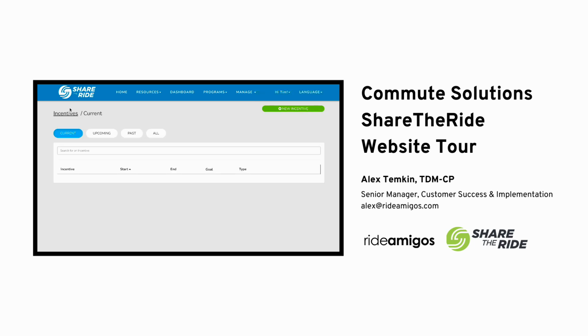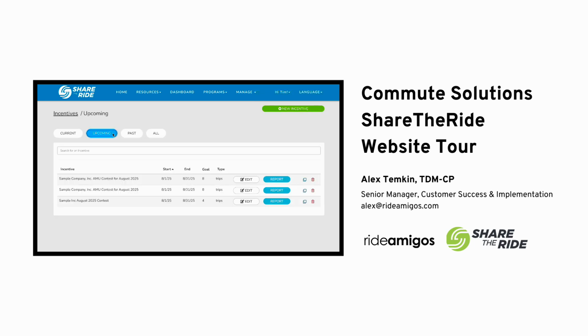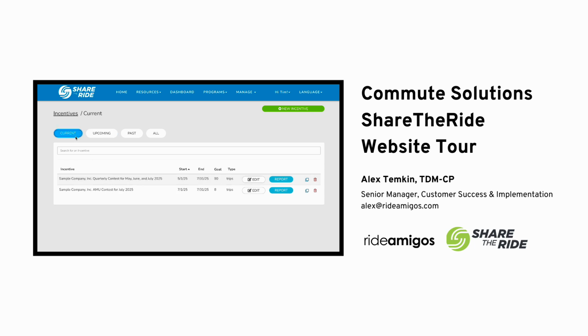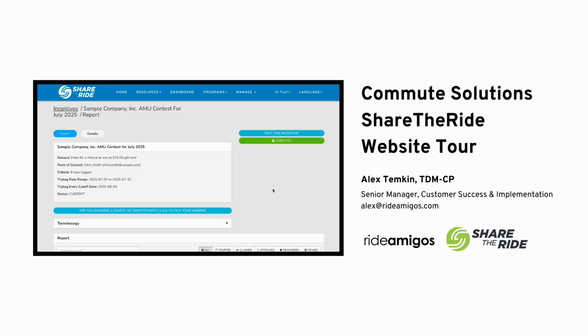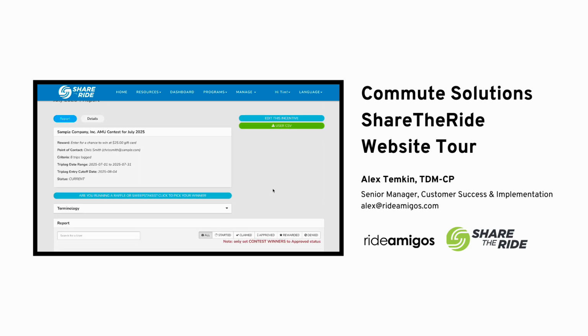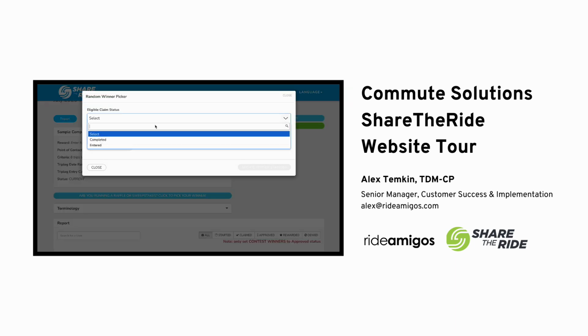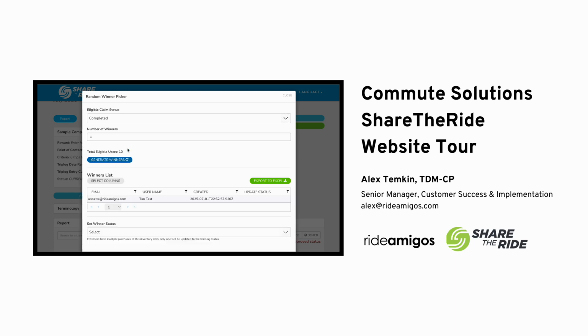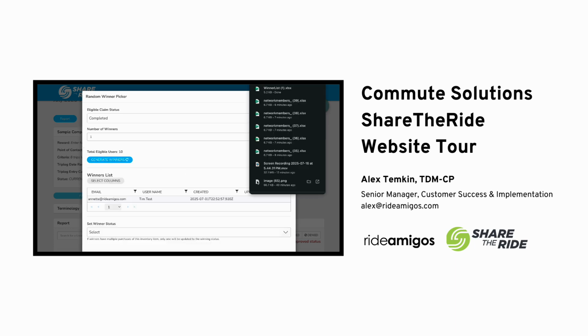Let's pick an incentive winner now. To pick an incentive winner, go to the Report section for that incentive or contest. Click the button that asks if you're running a raffle or drawing. Set the criteria to completed, select your number of winners, and hit the Generate Winners button. You can download the winner for posterity.